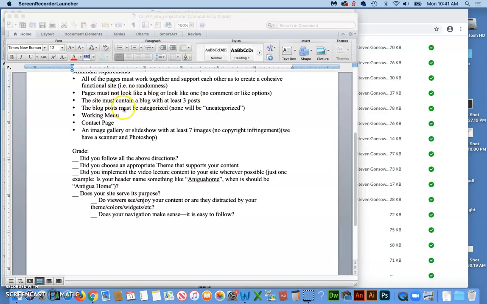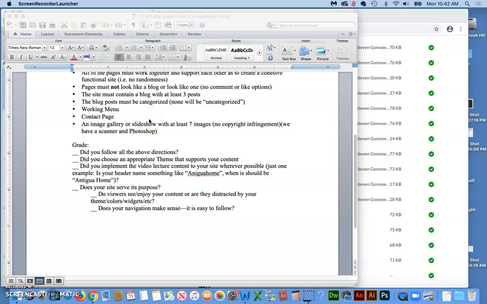The site must contain a blog with at least 3 posts. So if you're using the other site, you've already done that when you came up with the thing about developing your Dreamweaver site and got feedback from the class on that.